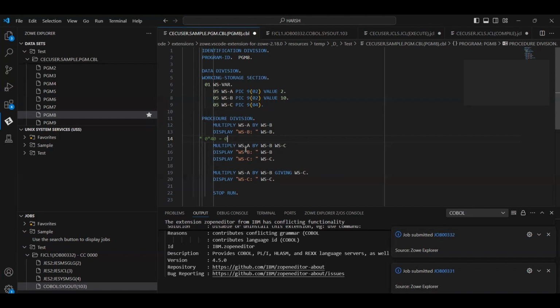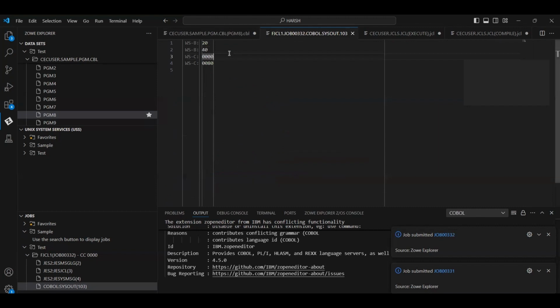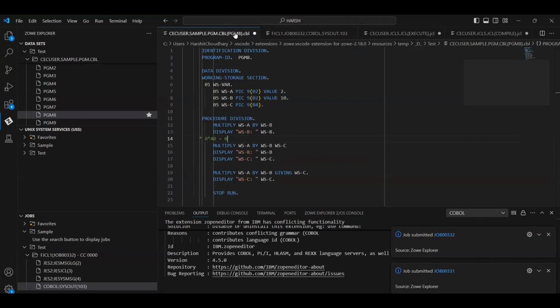But what was the main reason to write in this format? Firstly, it will be multiplying with this, and secondly, it will be multiplying with this. That was the main reason I wrote it in this format. Then the third case, multiply WSA by WSB. WSA is 2 at the starting only, but WSB is 40, because here it was 20, then 20 into 2 is 40. And now 40 into 2 is 80. So we are giving it to C, so C has stored the value.